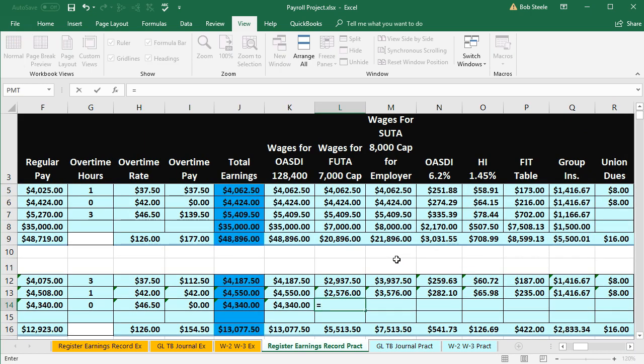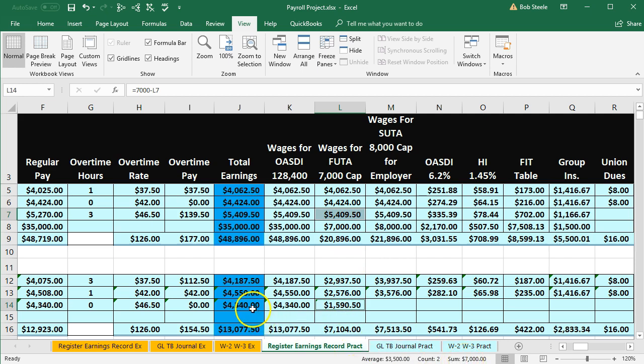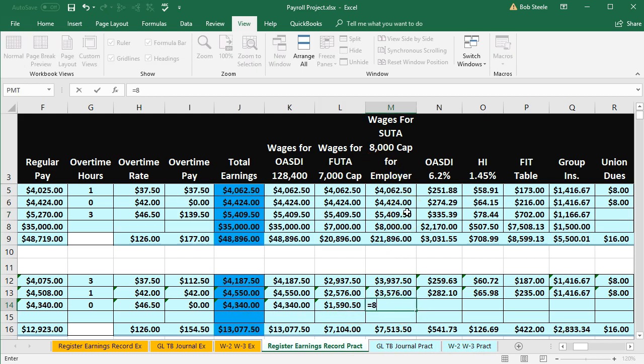We're going to say this equals the 7,000 minus the prior time period. Tab. And so the prior time period is what she has year to date in earnings plus the current time. That makes it the 7,000. Therefore, we're going to pick that number up instead of the wages here. Same thing for the SUTA except for the 8,000 cap. So it's going to equal 8,000 minus the SUTA wages from the prior time period, tab, that's going to be 2,590. This plus the prior time period is that $8,000 amount.